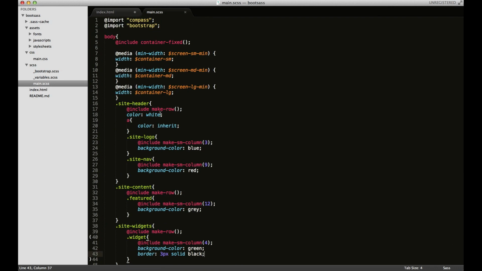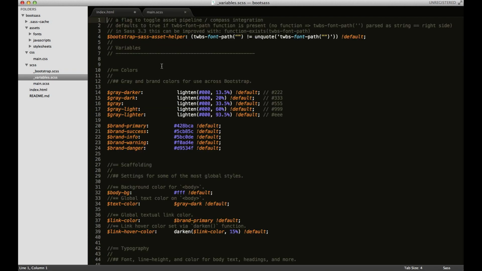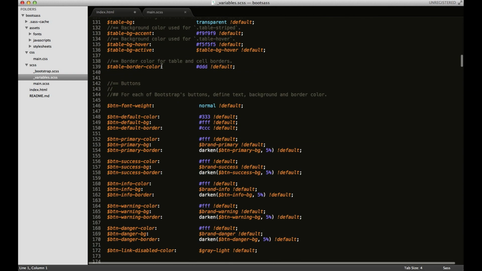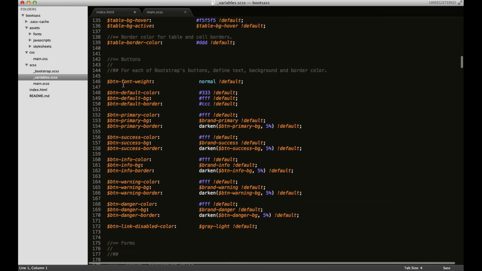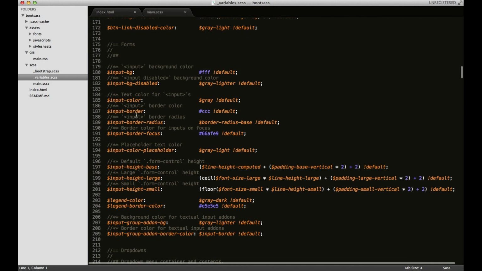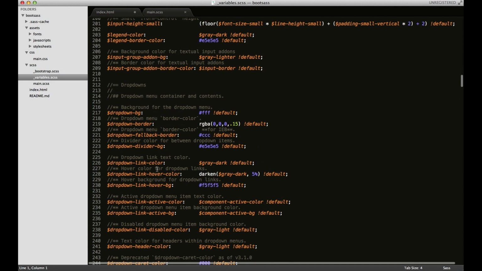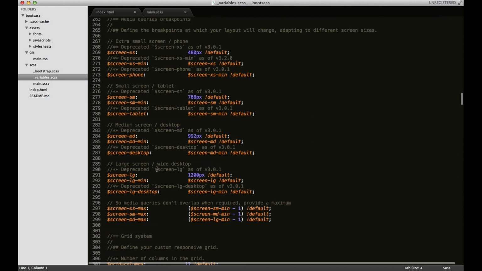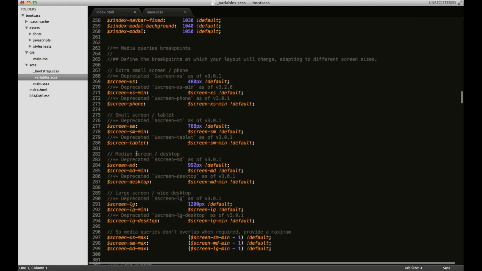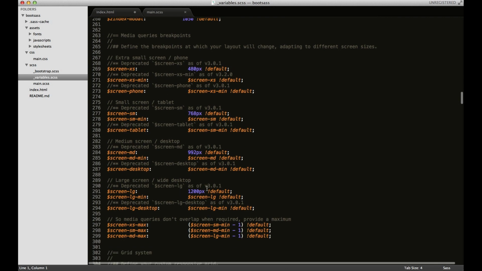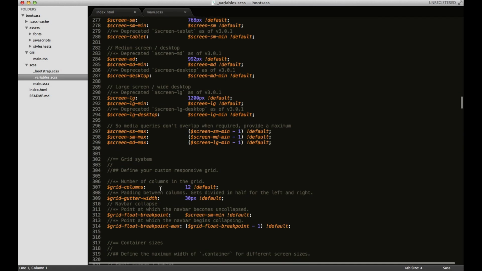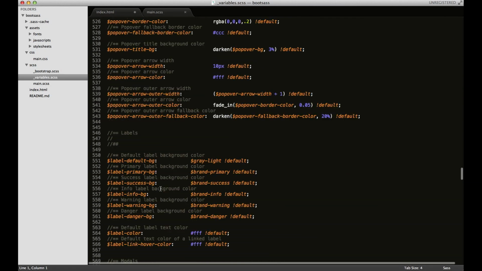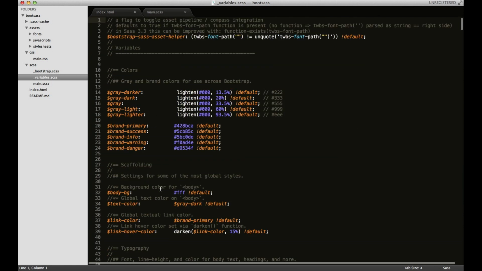Now, we've only begun to scratch the surface of the Bootstrap framework and using it with Sass. If you remember, initially we created this file called variables, and it has a lot of stuff we can customize. The primary button colors, the way our form looks, and all kinds of other things. The width of our screen. So if we wanted to, we can set max width to something smaller than 1200 pixels. And yeah, as you can see, there are tons of variables that we can customize.